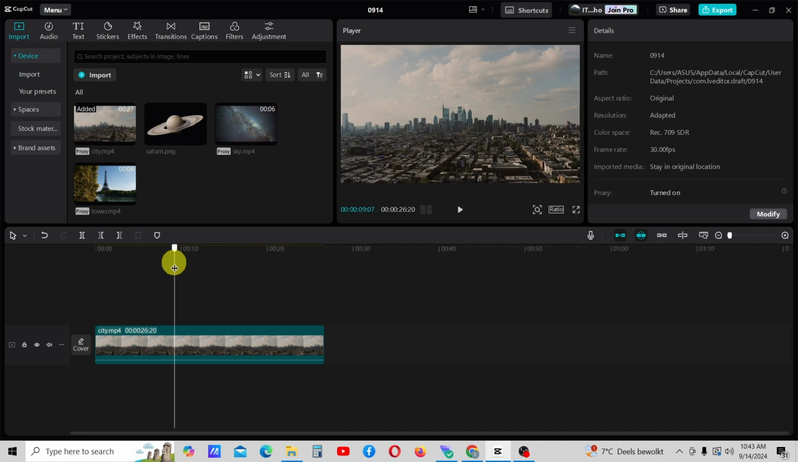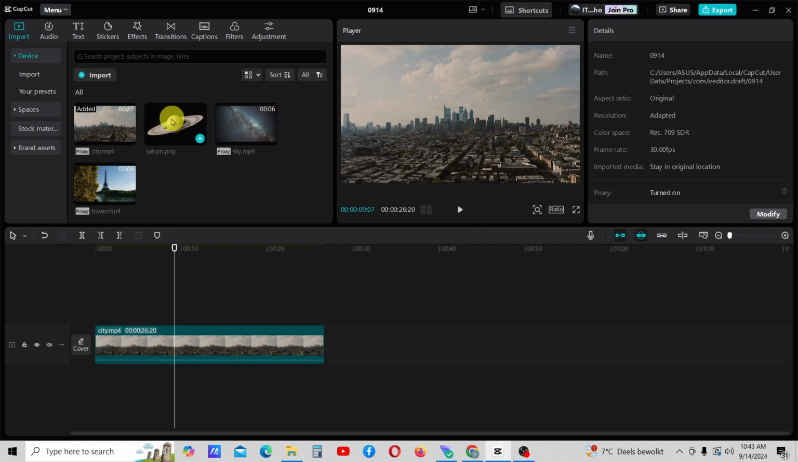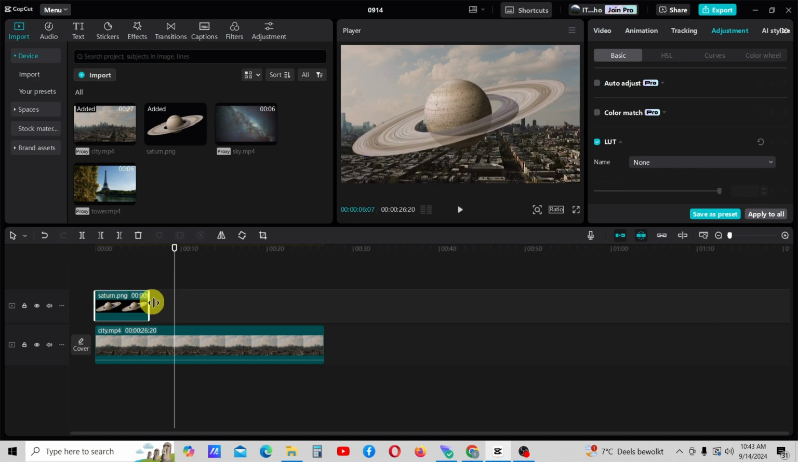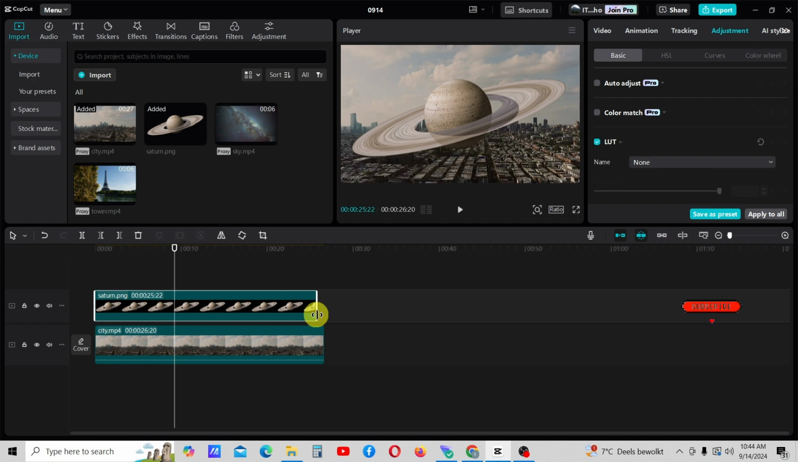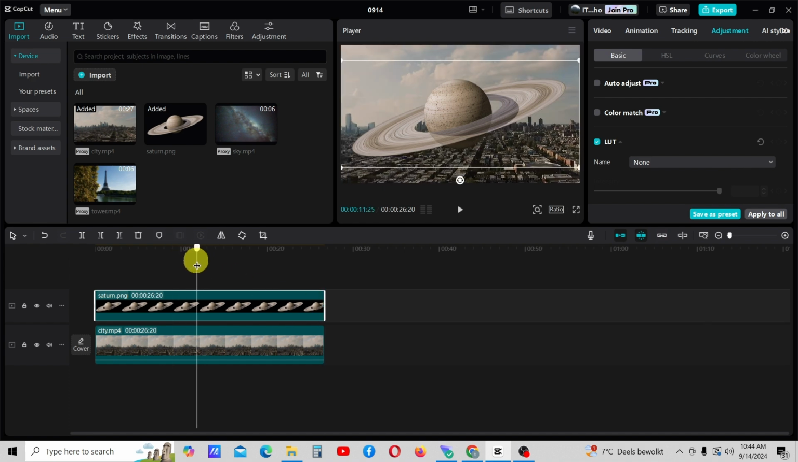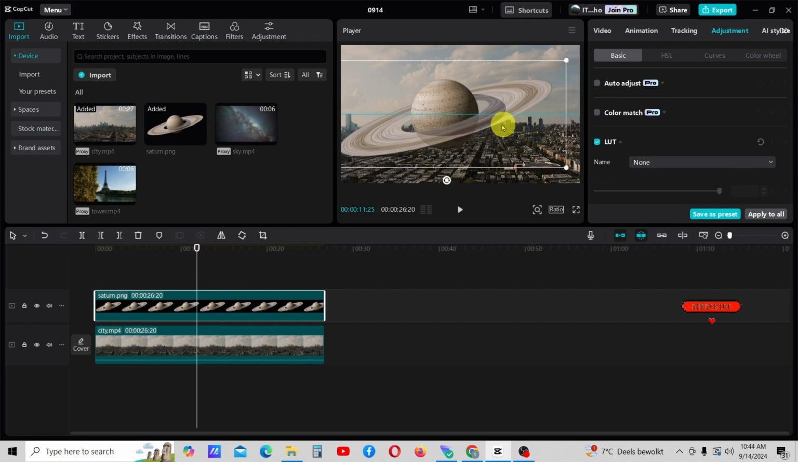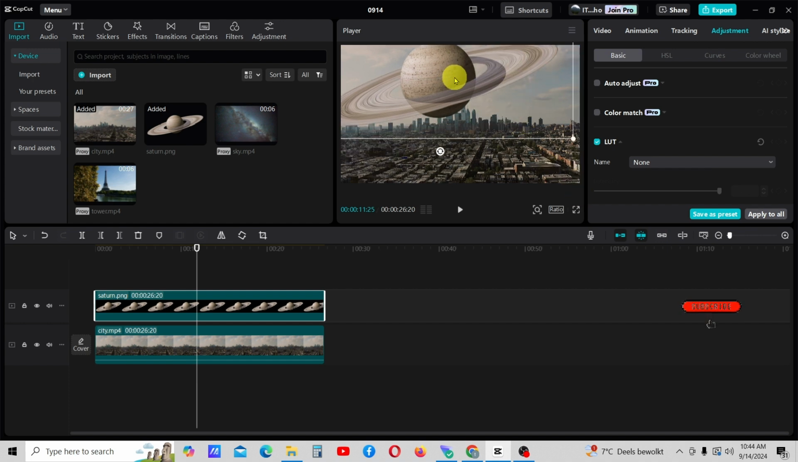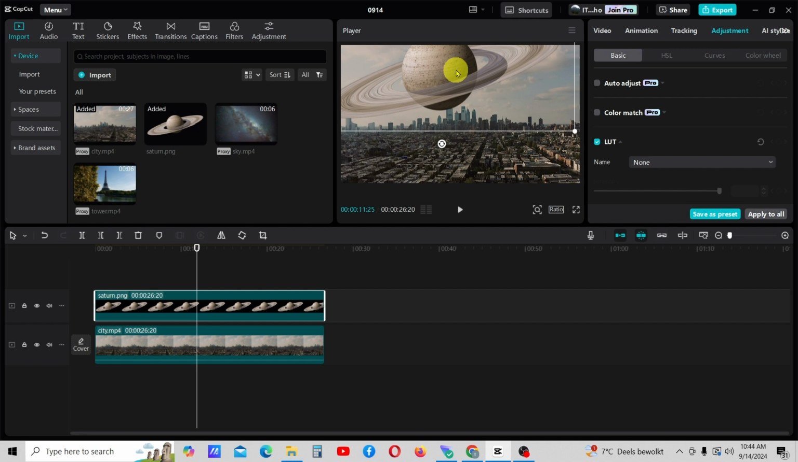Next, drag this image of Saturn to the B-roll track. Drag the image across the entire video. Resize the image and place it over the sky in the video. I will set the image at a small angle for a better look.